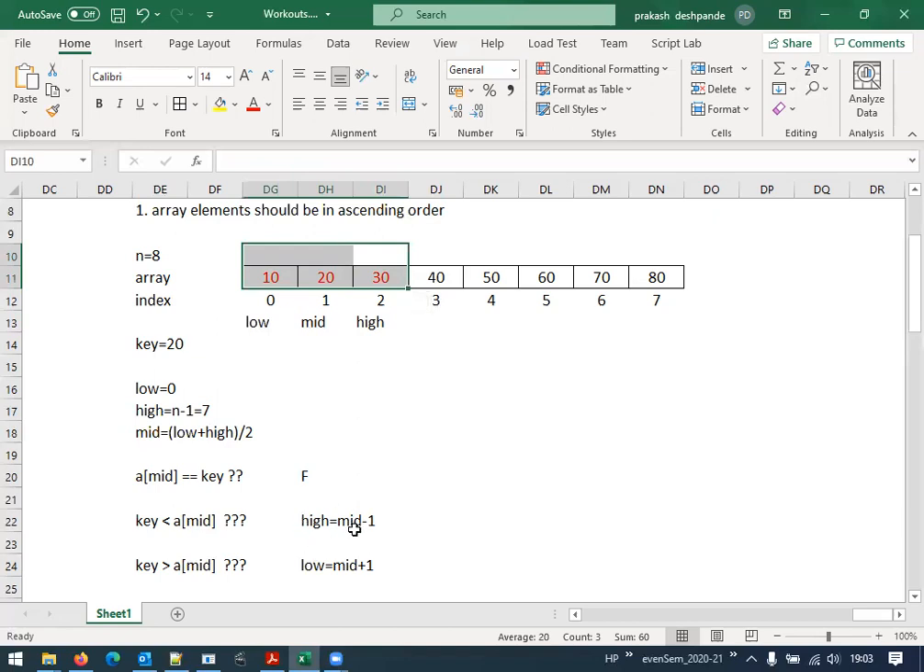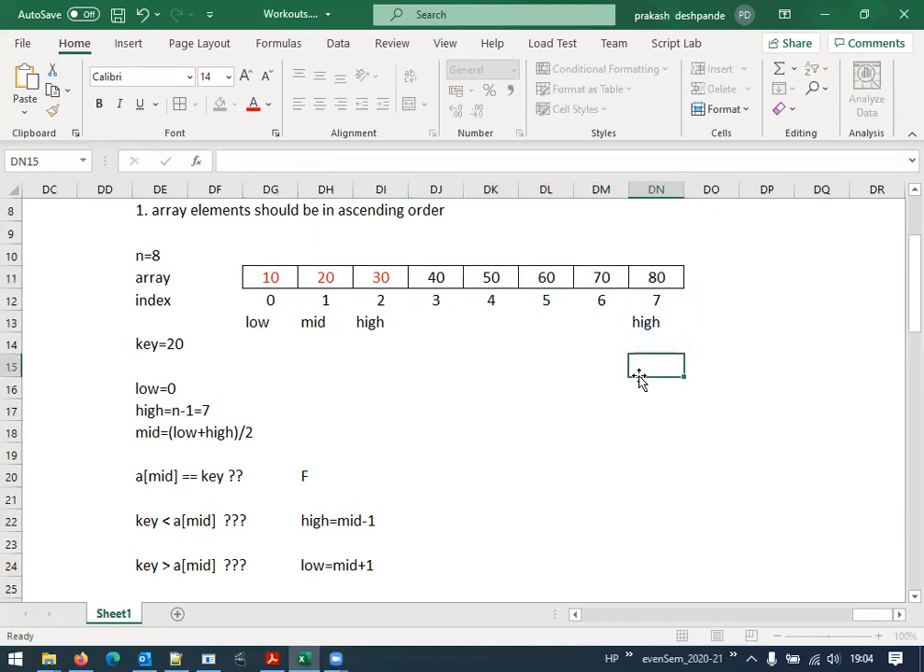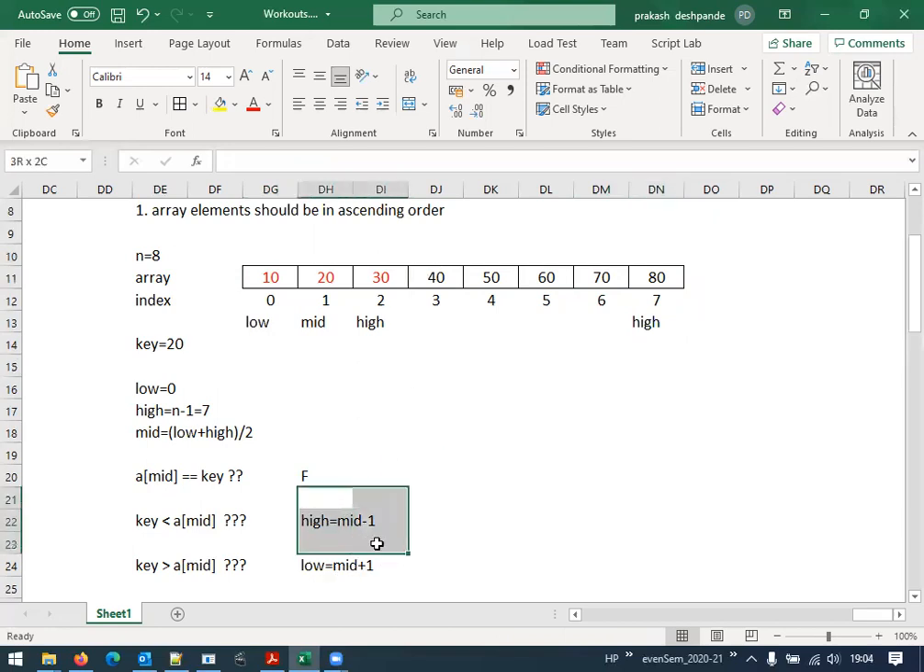Now, on the other hand, if the key is greater than the mid positioned value, then we will search on the right hand side. If so, our high value will always be the previous value, and we need to calculate the new low value. That low value is going to be mid plus 1. So these are the two important formulas which will help in modifying the low and high value depending upon which condition results.